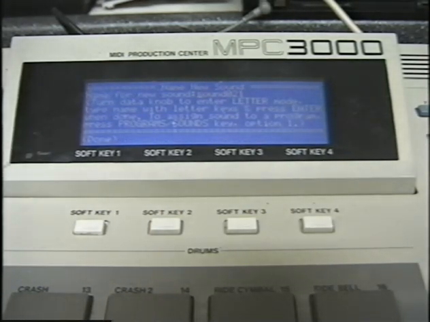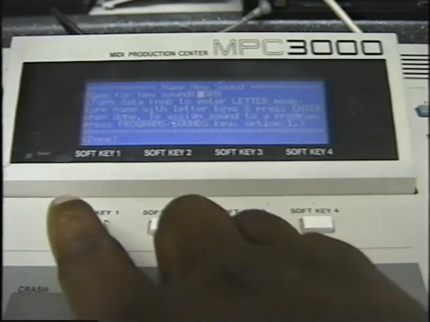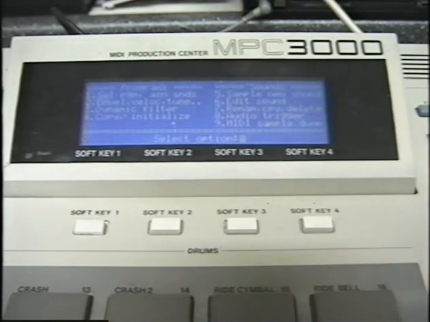And in this case, I'm going to name it horn. This is accomplished by using our command keys. I can spell the word horn using the step edit, wait for, erase, and count in keys. Done places me back in the sound edit page. Now I'm going to show you how to take your sample and put it into a program.